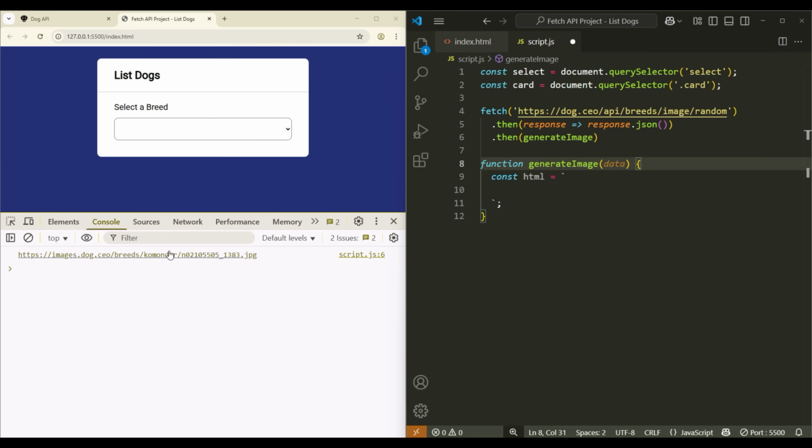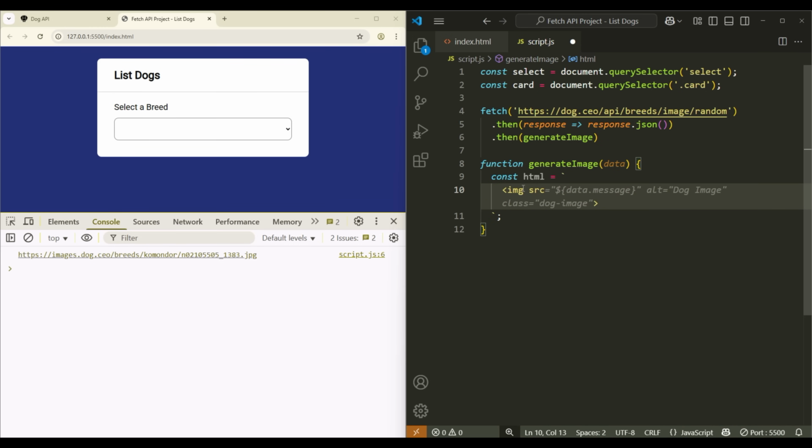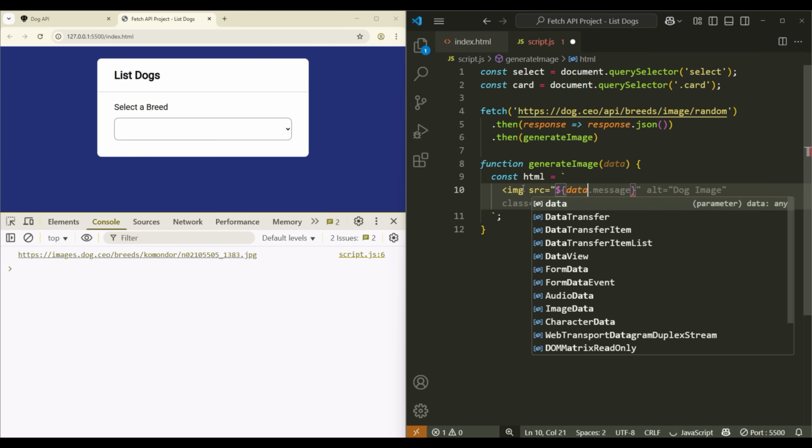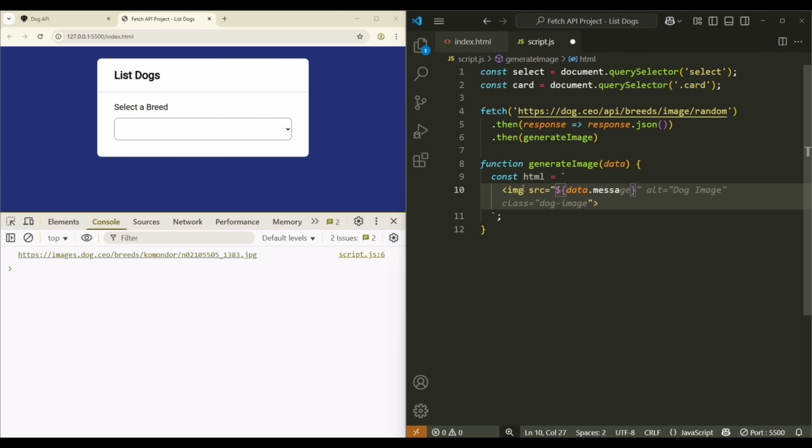Let's use this URL in the img tag. So add img tag. In the src attribute, add $data.message. Then add the p tag. Add "click here to view more".